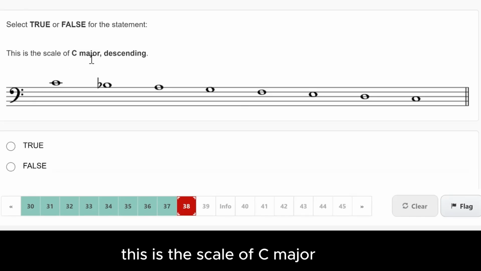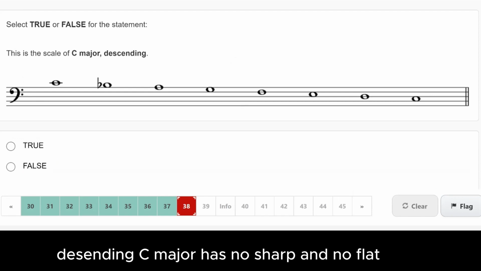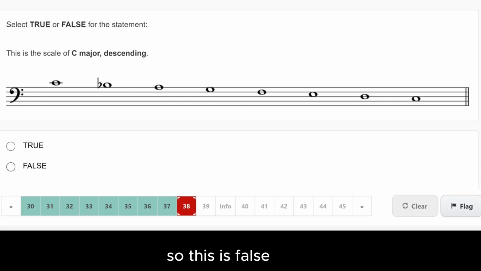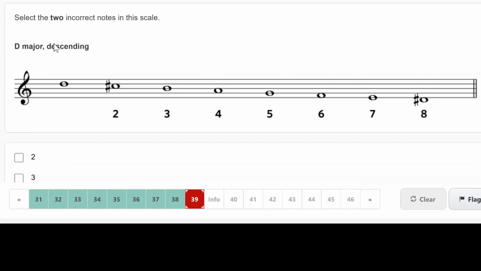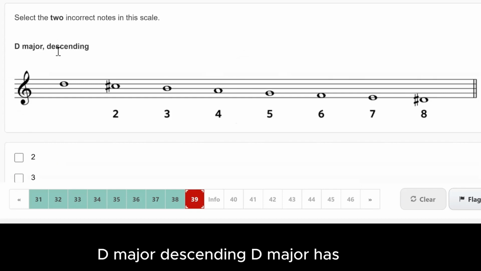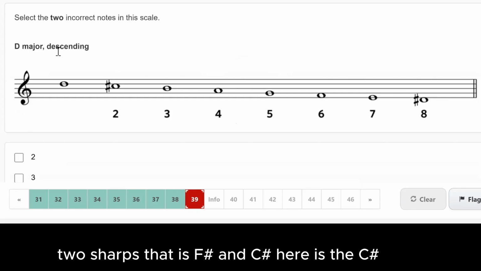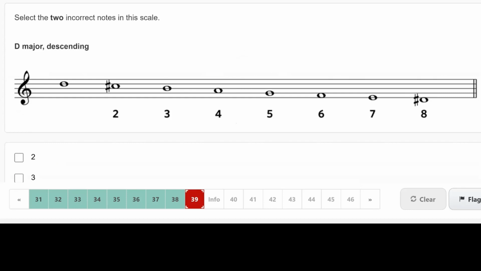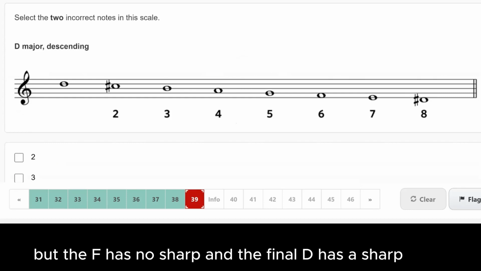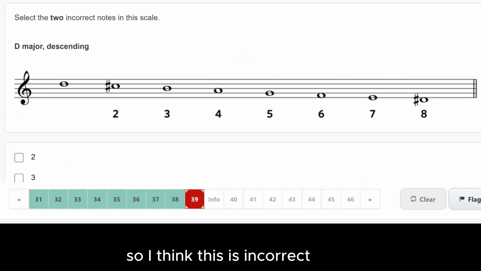This is the scale of C major descending. C major has no sharp and no flat, so this is false. D major descending. D major has 2 sharps, that is F sharp and C sharp. Here is the C sharp, but the F has no sharp and the final D has a sharp. So I think this is incorrect.